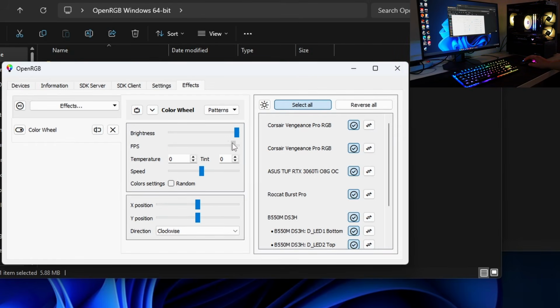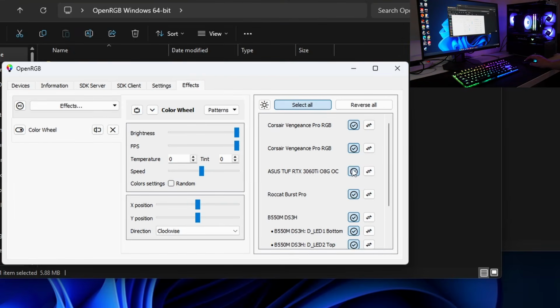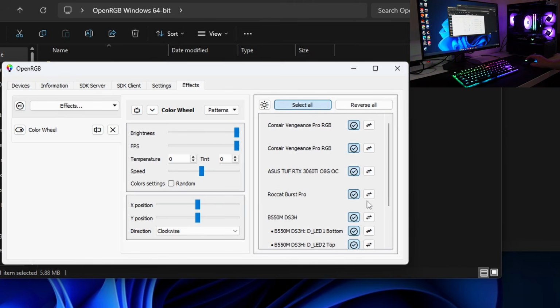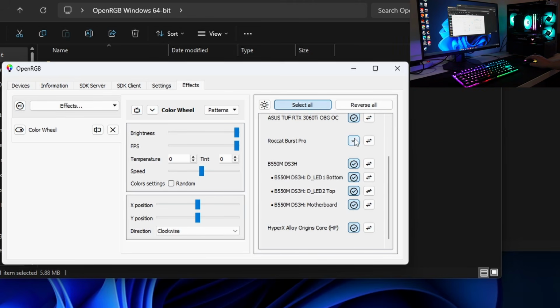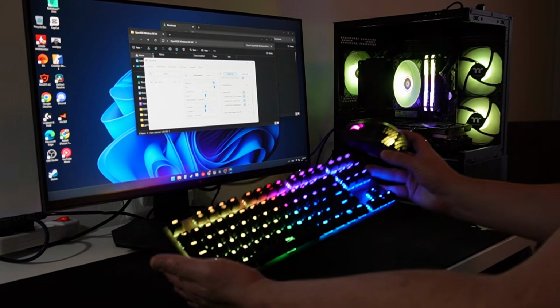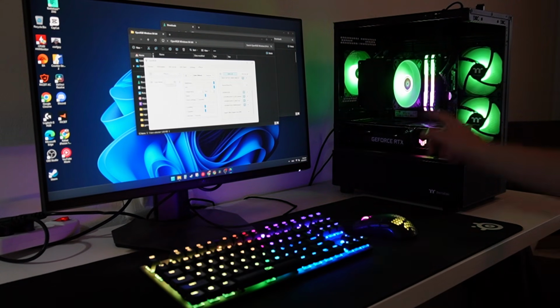Okay, and if I take the FPS up, then it changes more slowly. And let's say I don't want my mouse and my keyboard to do that, then I will unselect them, stop the effect, and start it again. And you can see that my mouse and keyboard do not change lights, but my case does.